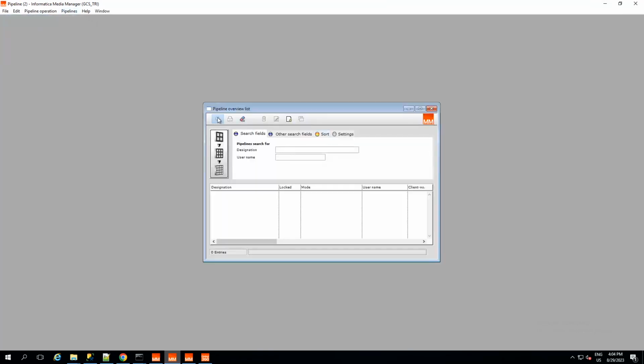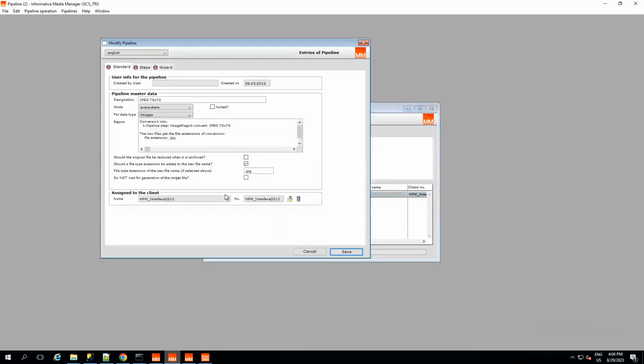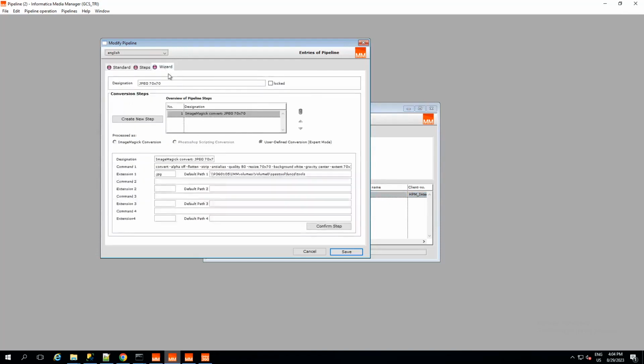Now we'll click on Pipelines, Pipeline Management. Hit the search icon. It will give us a list of all the pipelines. As you can see, the out-of-the-box JPEG 70 x 70 pipeline code is present here. So just double click on it and then click on the Visit tab.